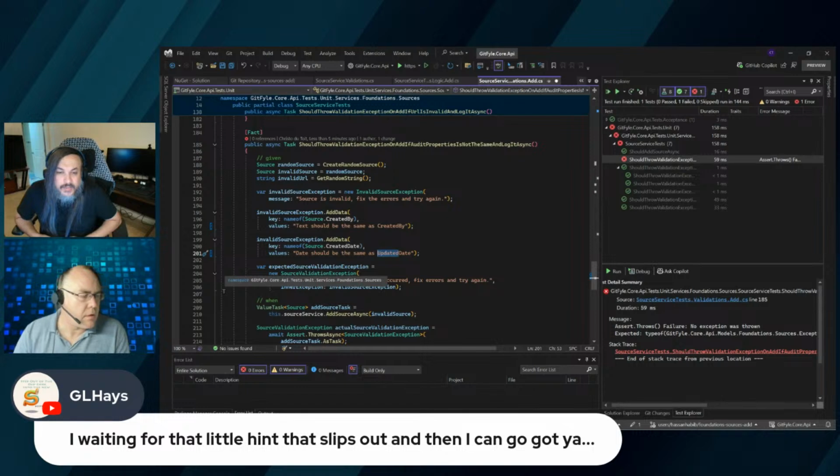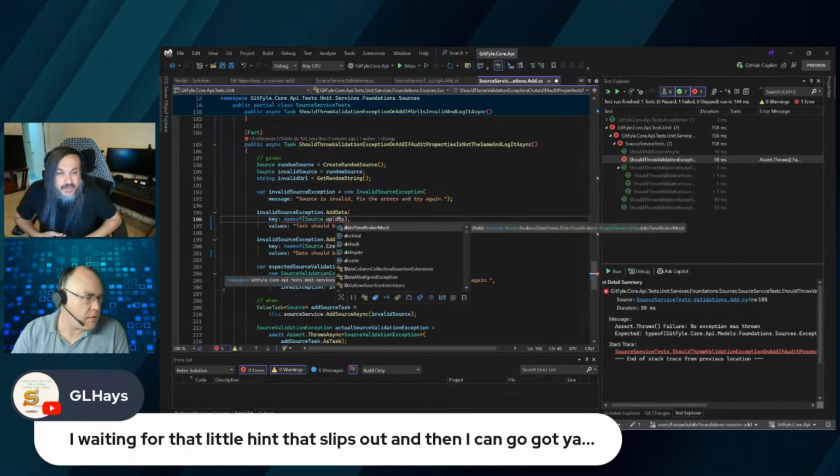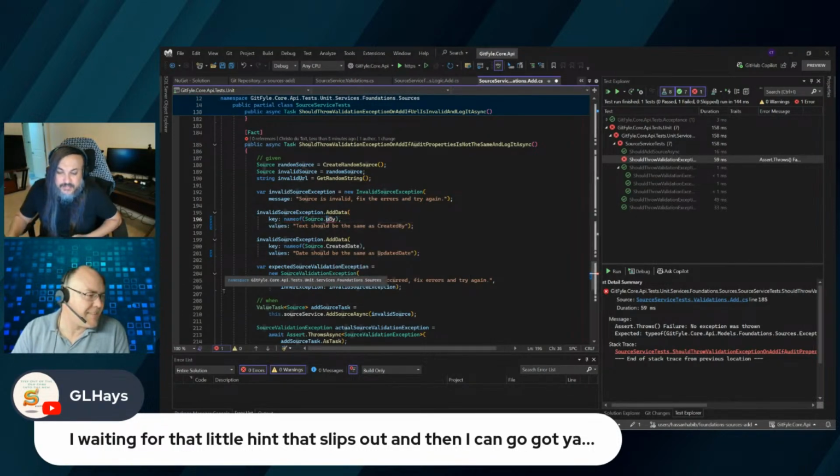Why does created by have to be the same as created by? Because if updated won't match, because updated should follow your created date. So that's why I thought. So what's the key? Like, look, line 196. Would that be updated by then? Yes. Okay, I can wrap my mind around that.